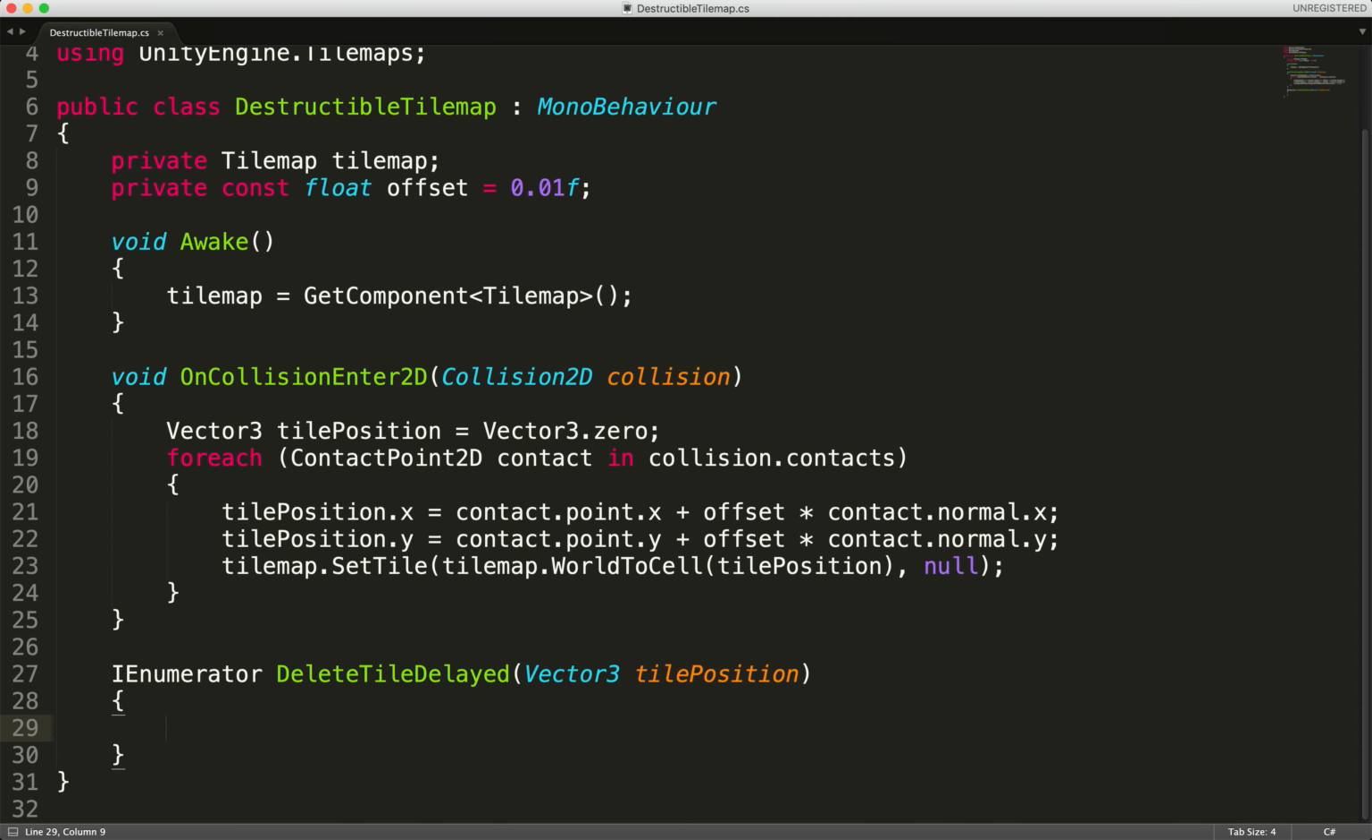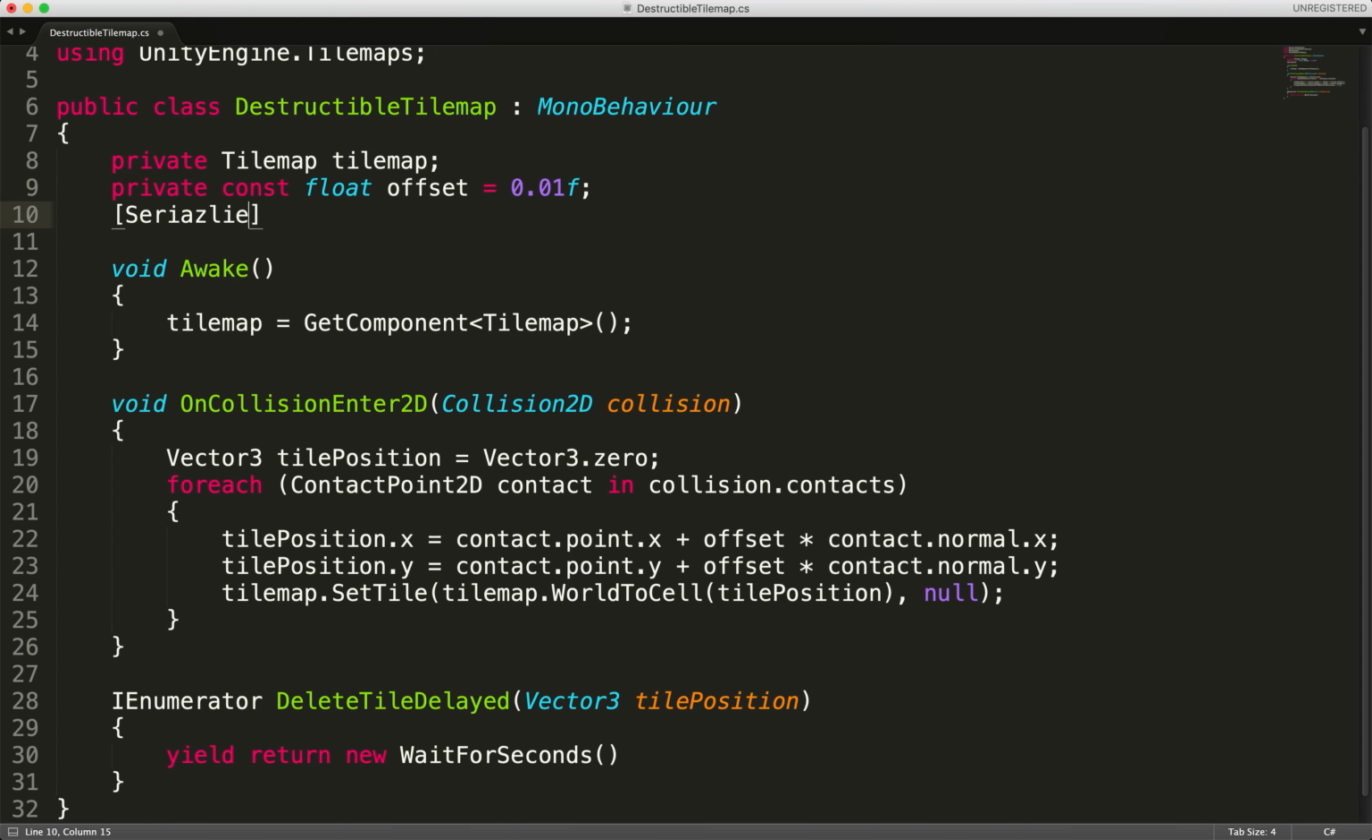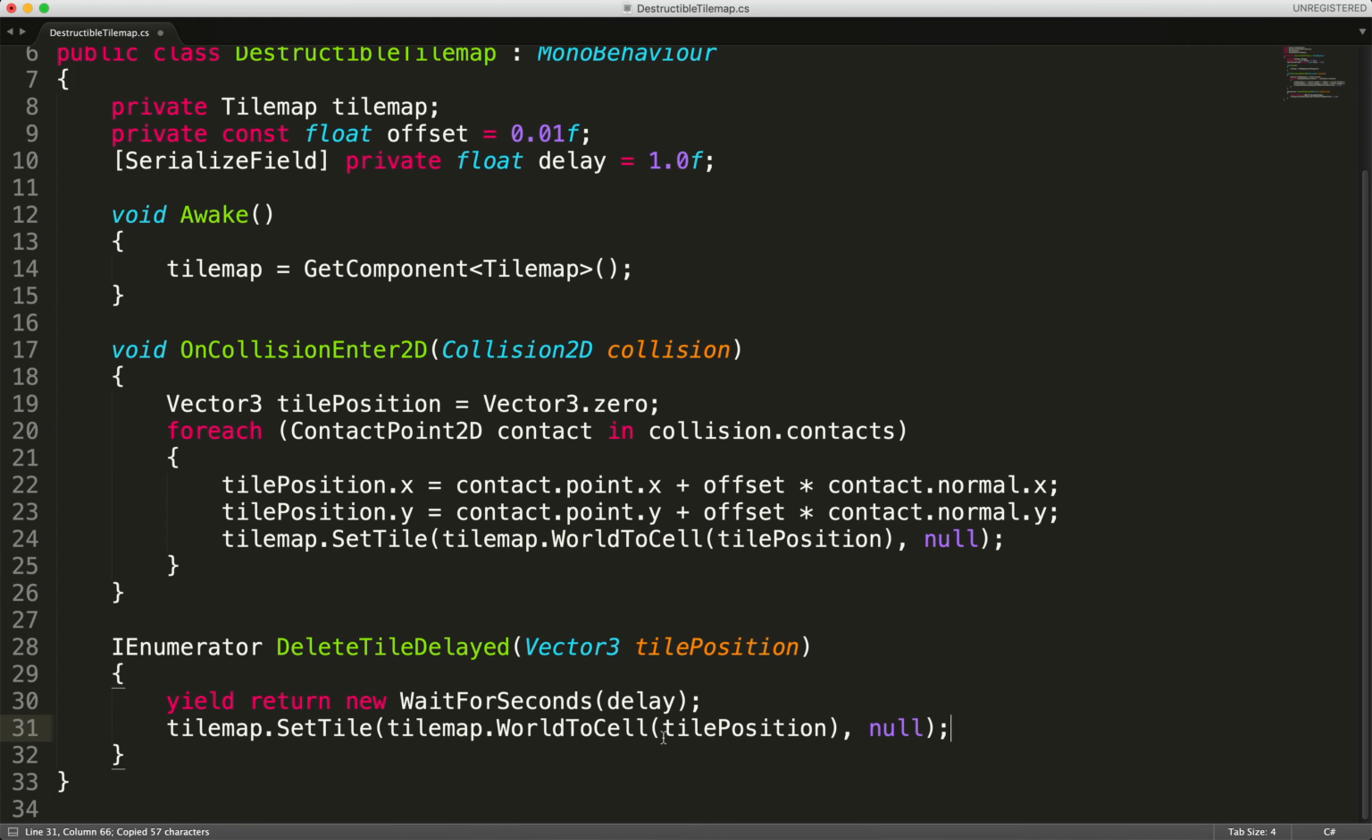So in this case, here in DeleteTileDelayed, we're going to yield return new WaitForSeconds, and we also need to set a delay. So let's use a SerializeField private float delay, and we can set this to like 1 second by default. And then we want to wait for this delay, and then we do this tilemap SetTile thing. And then here instead of deleting it, we call our coroutine.